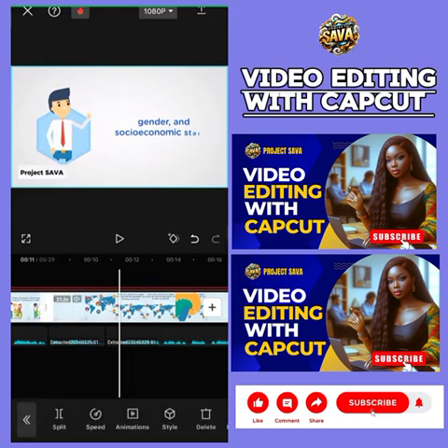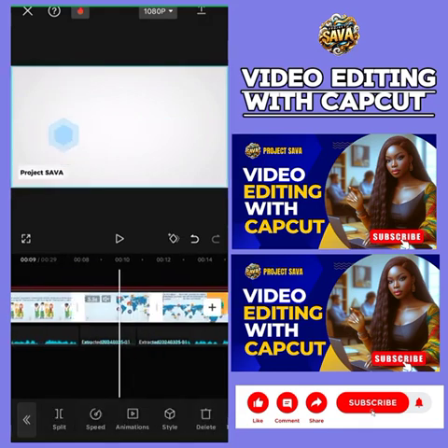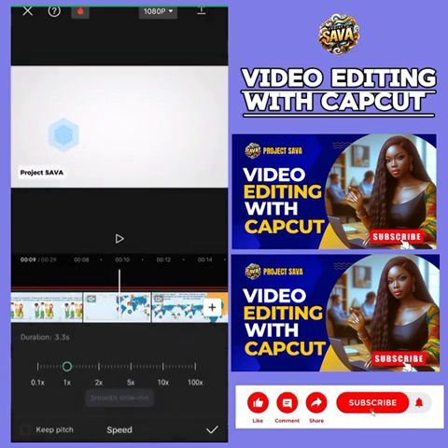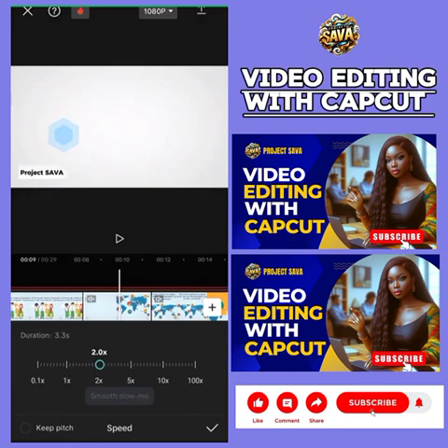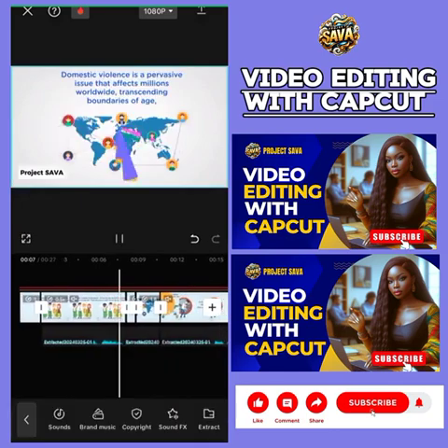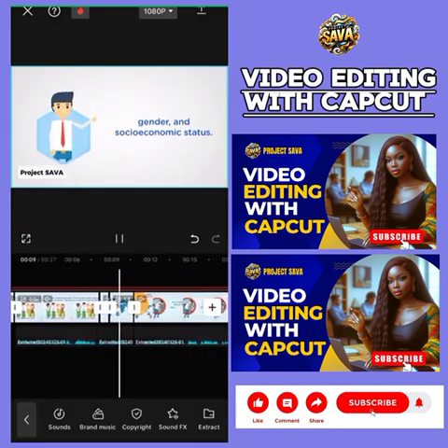Okay, so I'm going to split this here. Just keep watching the screen, you will see what I'm doing. So I'm going to split this. So when I split this, I need to make sure that this is fast enough to bring in the second. So what I'm doing, I'm increasing the speed. This is 2.0 at this point. Age, gender and socioeconomic status.